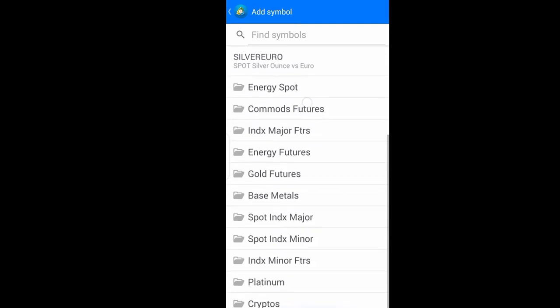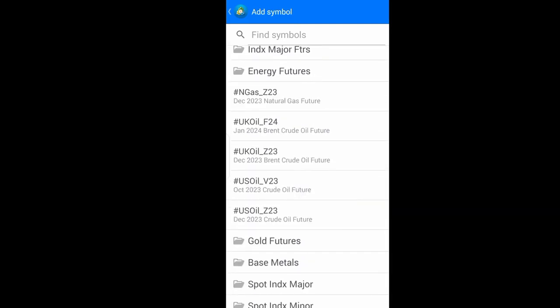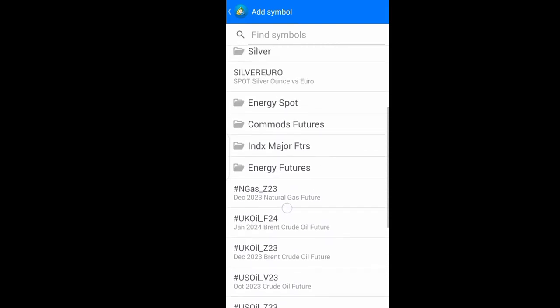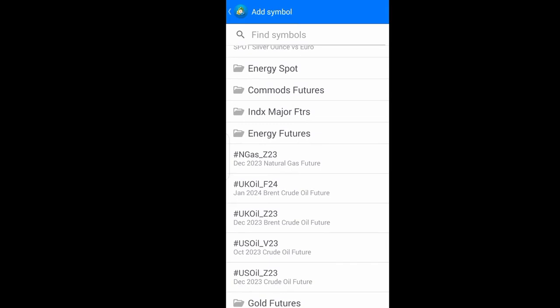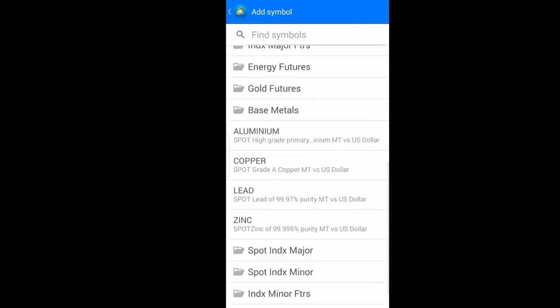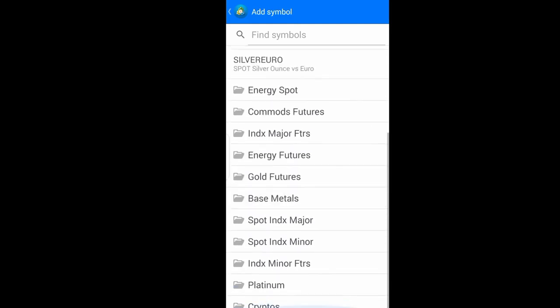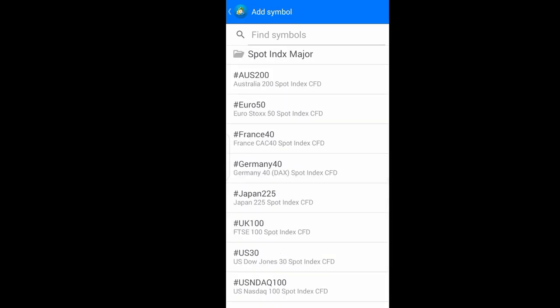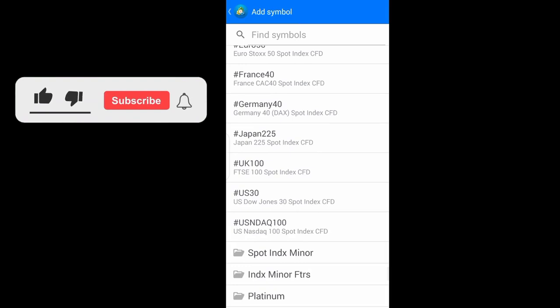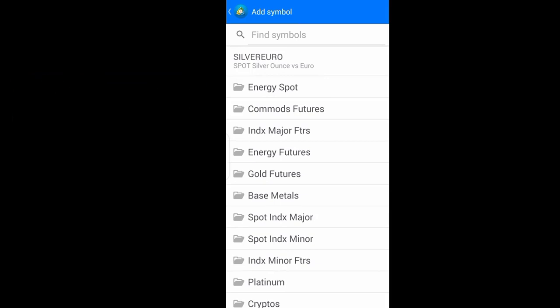Like I said, you can trade so much on this MetaTrader 4. If you want to trade futures, energy futures, like UK oil, US oil, all these, you can trade futures also with MetaTrader 4. You can add them. Also, if you want to trade gold futures, you can add gold futures. So if you want base metals, that's aluminium, copper, lead, zinc, you can add every one of them, whatever you want to trade. If you want to trade indices, US 30 and the rest of them, SPX 500, NASDAQ, UK 100, all these instruments, you can trade them.